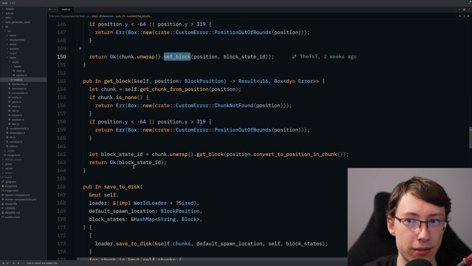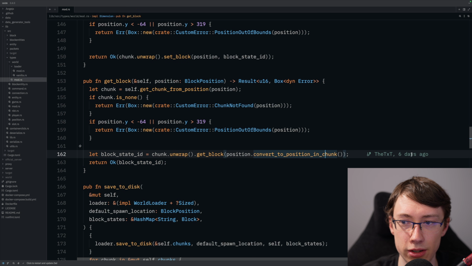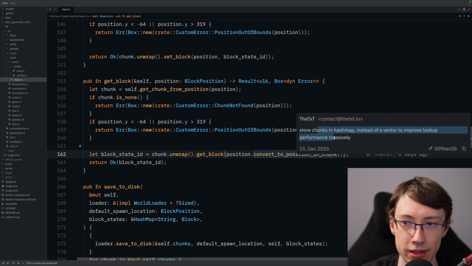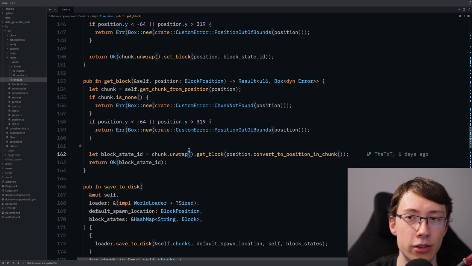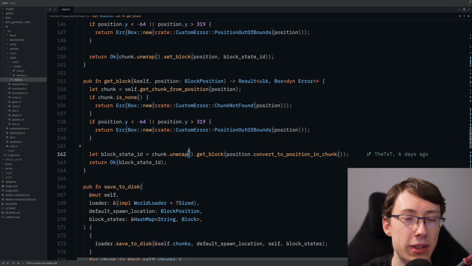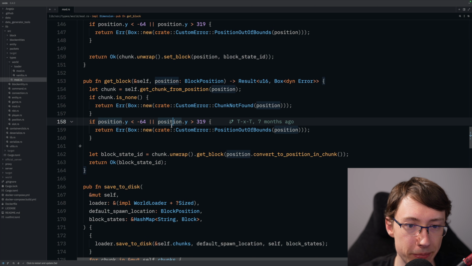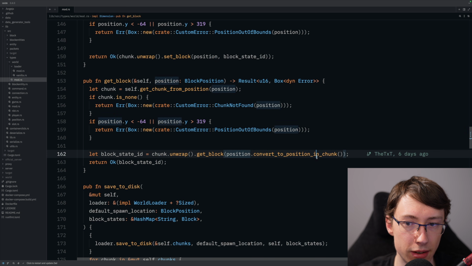I think this is something that I've also optimized just a few days ago here. So for that, I now am actually storing the chunks in a hash map. Before that, it was just in a big vector, and then I always had to search through the entire vector. And now with the hash map, it's just a much quicker lookup. Calling get block on the chunk.